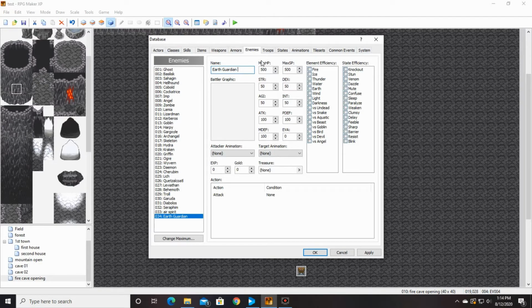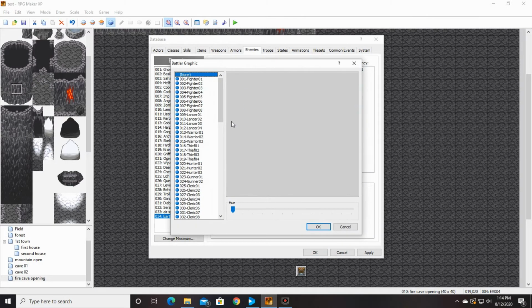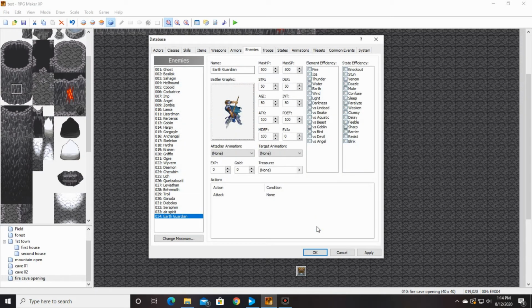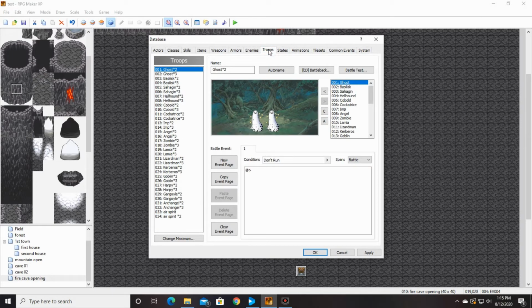You know what, just stick with Earth. Alright, and then we gotta go to our Lancer. There he is. You can change all this however you want for the fight. I haven't decided if I want to go over that yet, so I'm not gonna today. Troops. So now we gotta go into our troops and add it to a troop that can fight us.